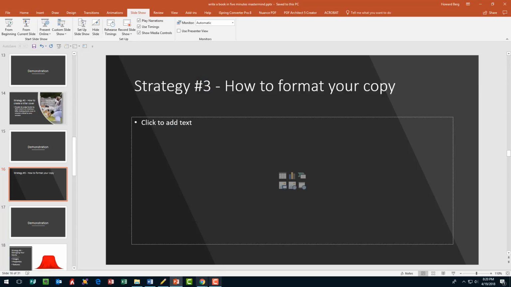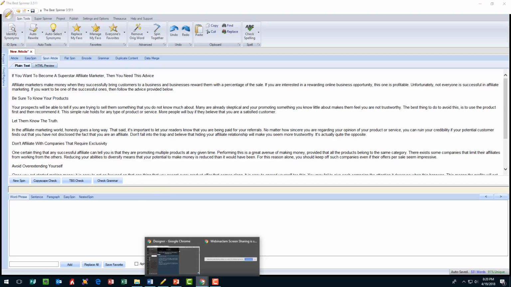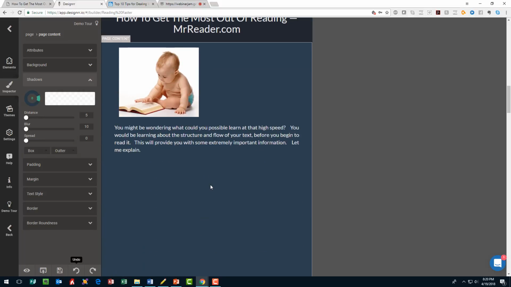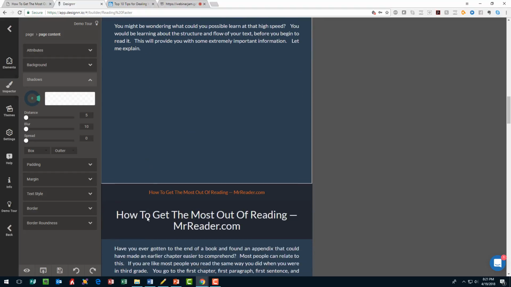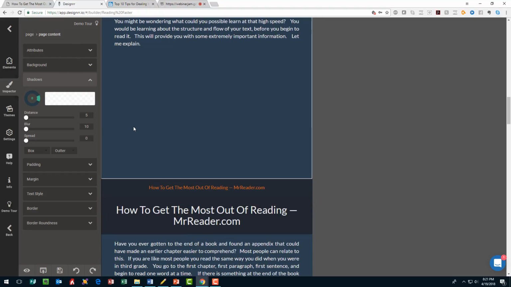So formatting the copy, there's a lot of different ways you can make the copy look very nice and very polished and very professional, and that in itself is very important. You could also move copy around, like you can see that this isn't in the right spot, so I can push it up.